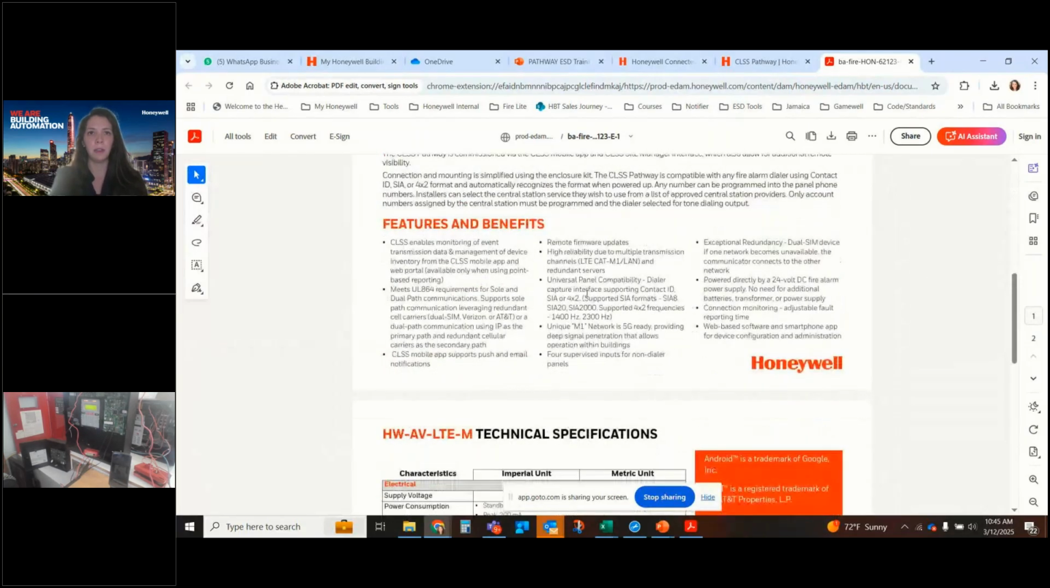And here, these are the universal panel compatibilities. So you have to have the contact ID here, SCI and all these, or the DACT card. And if your panel doesn't have a DACT card, this is something that you can talk to the manufacturer of that panel and try to get the DACT card, because that will allow the communication.